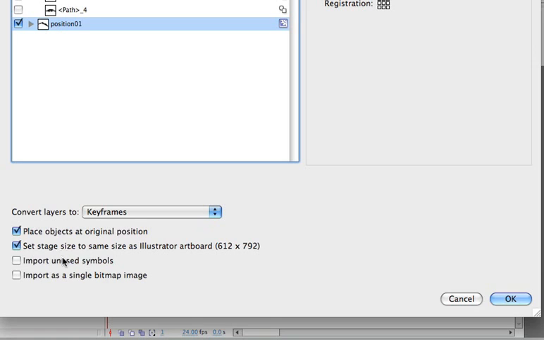We also have the Import Unused Symbols checkbox. This is handy if you happen to use symbol libraries inside of your Illustrator document. This way it'll preserve anything that isn't actually on the Illustrator artboard, bring it from the Illustrator symbol library into your Flash library panel. We're going to leave this unchecked for now.